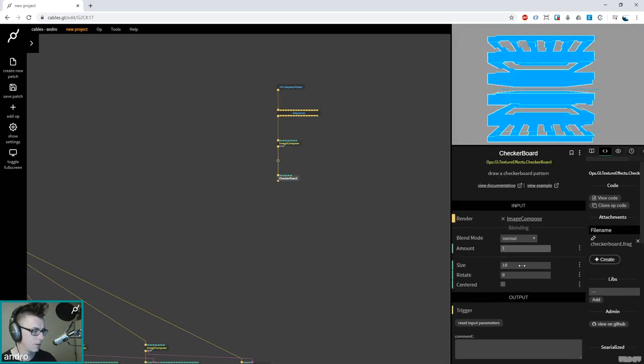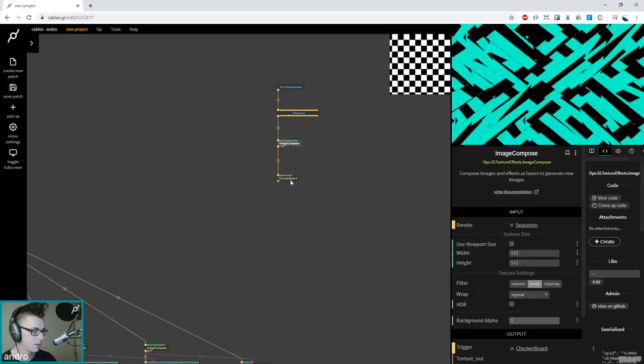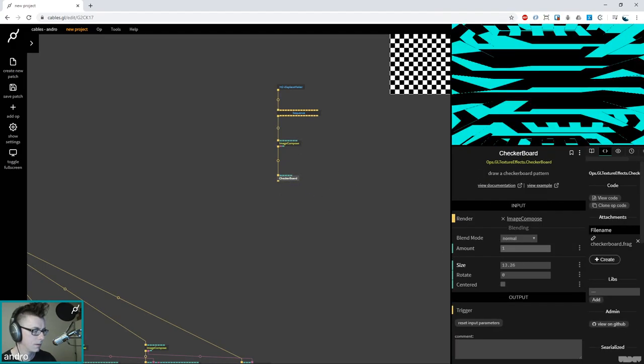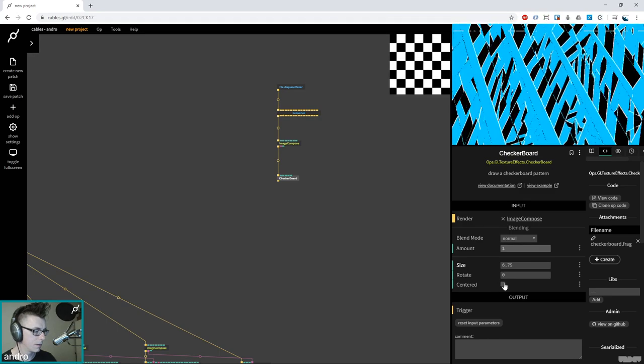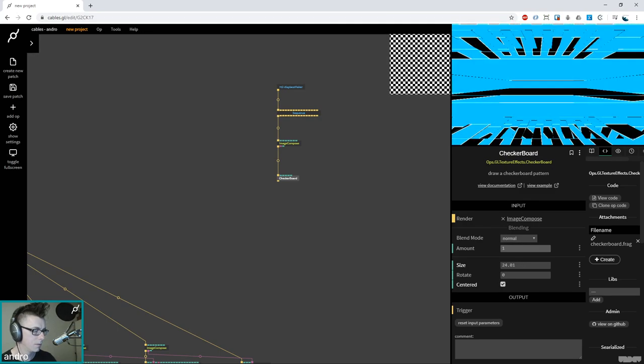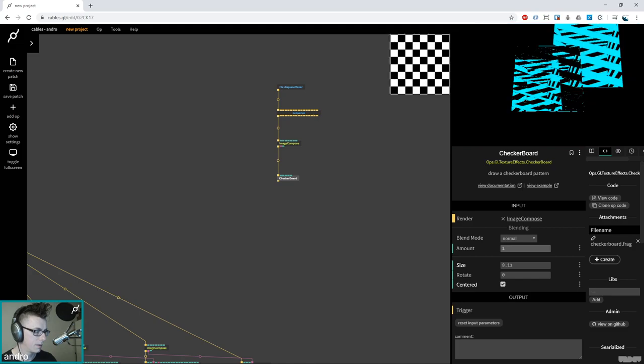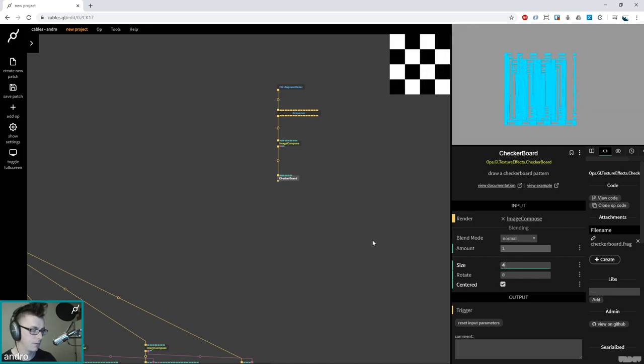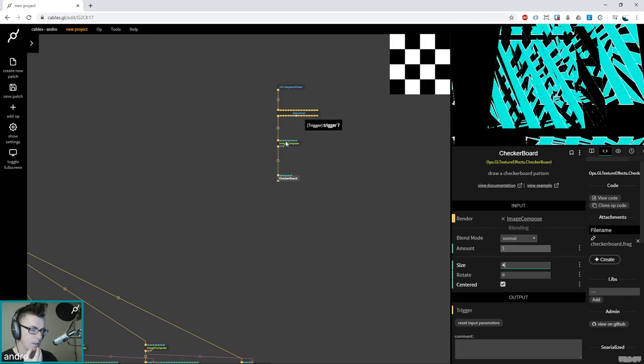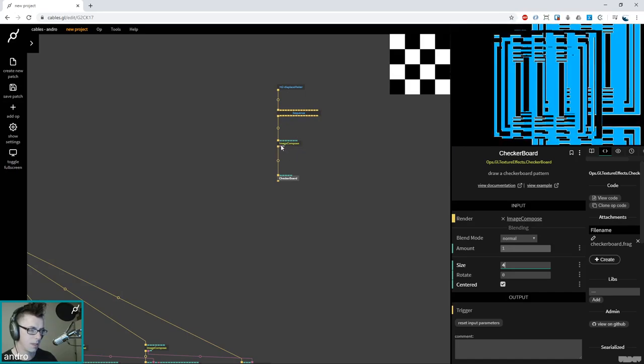And we go to checkerboard and we can, let's click this. As you can see, we can change it like this. And we've got a centered option here, which allows you to do things like that. Great, let's put it on just 4 for now, okay. So this texture, I wanna just send it over there.